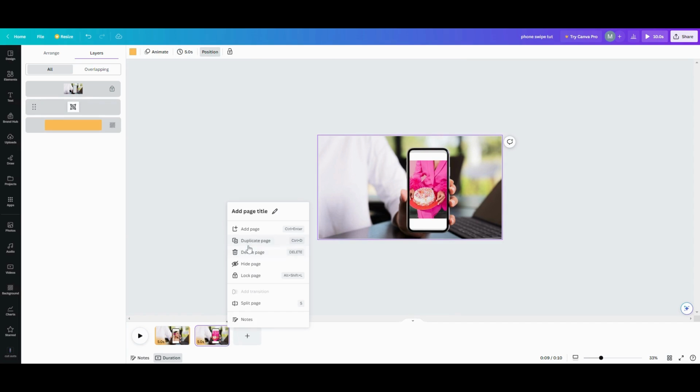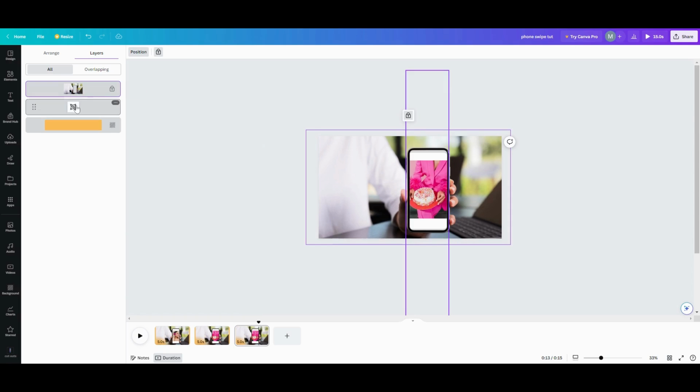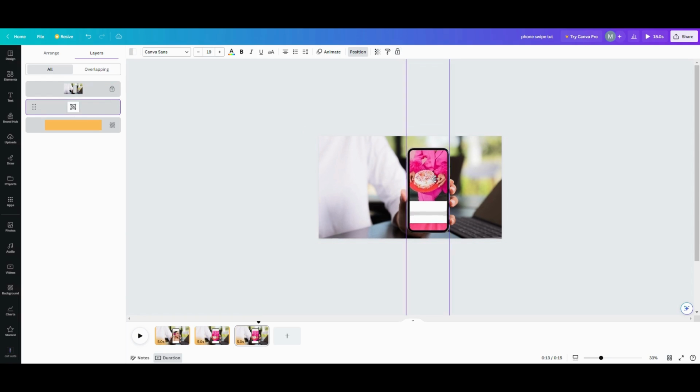So let's do this. We're going to duplicate the page again. And what I'm going to do now is go in here, go to my position, get my group, and slide it up to the next one.